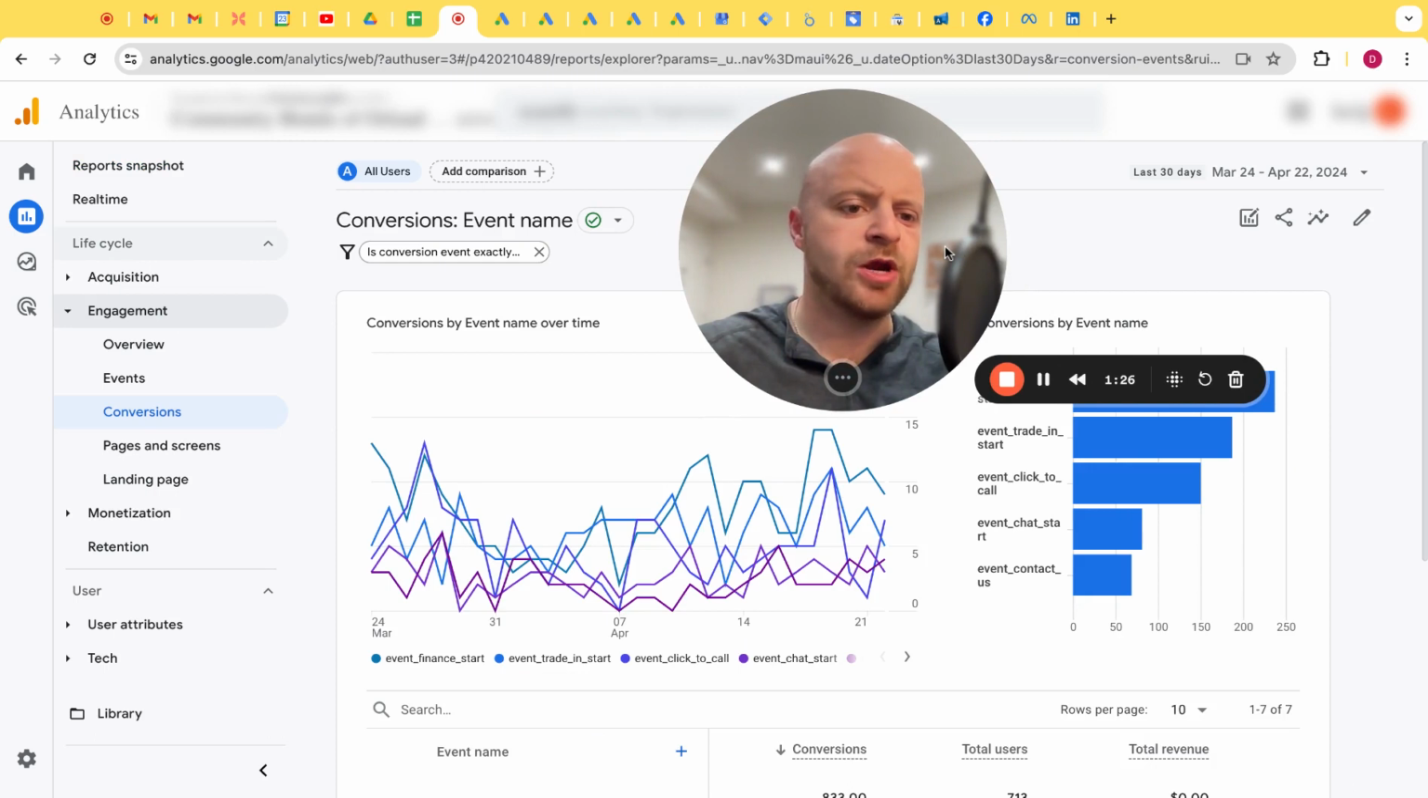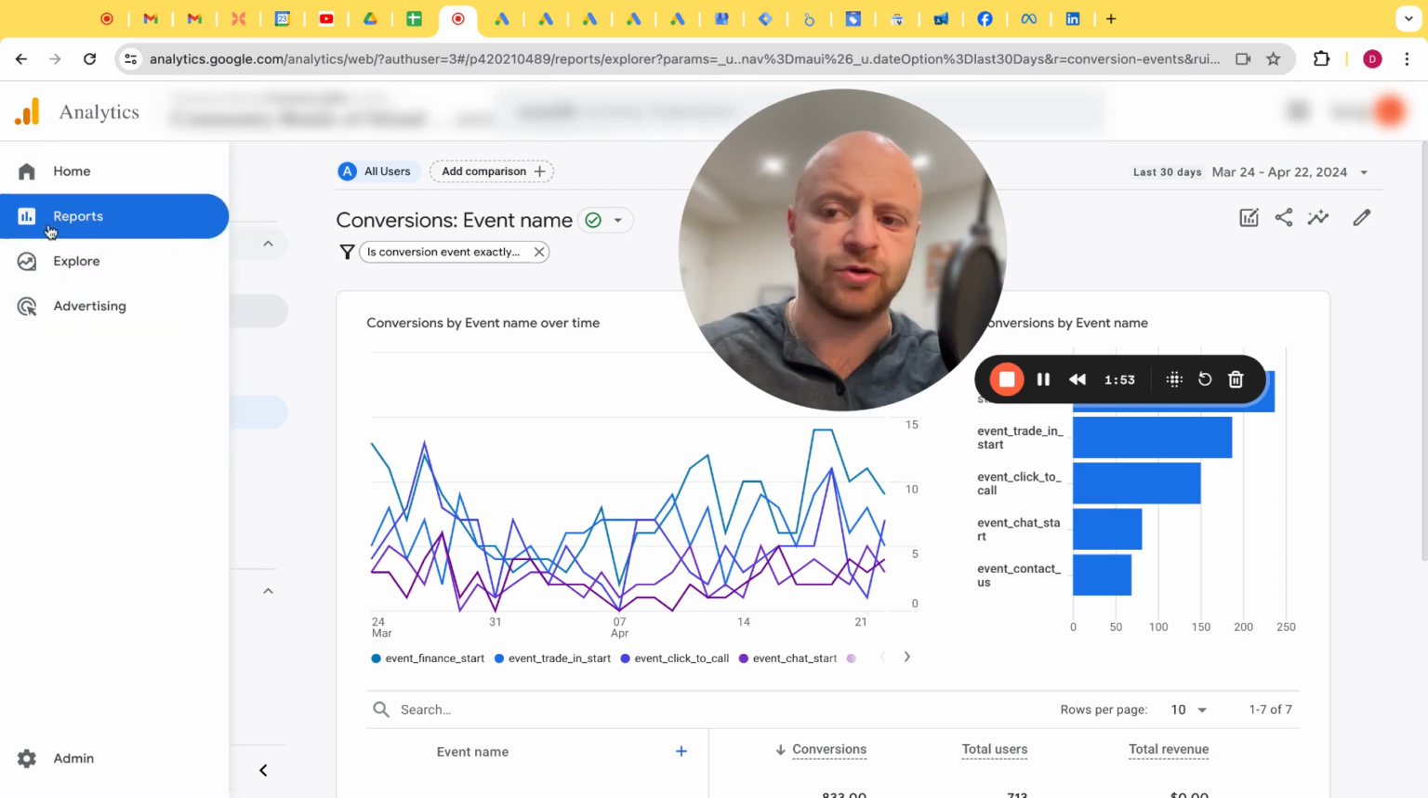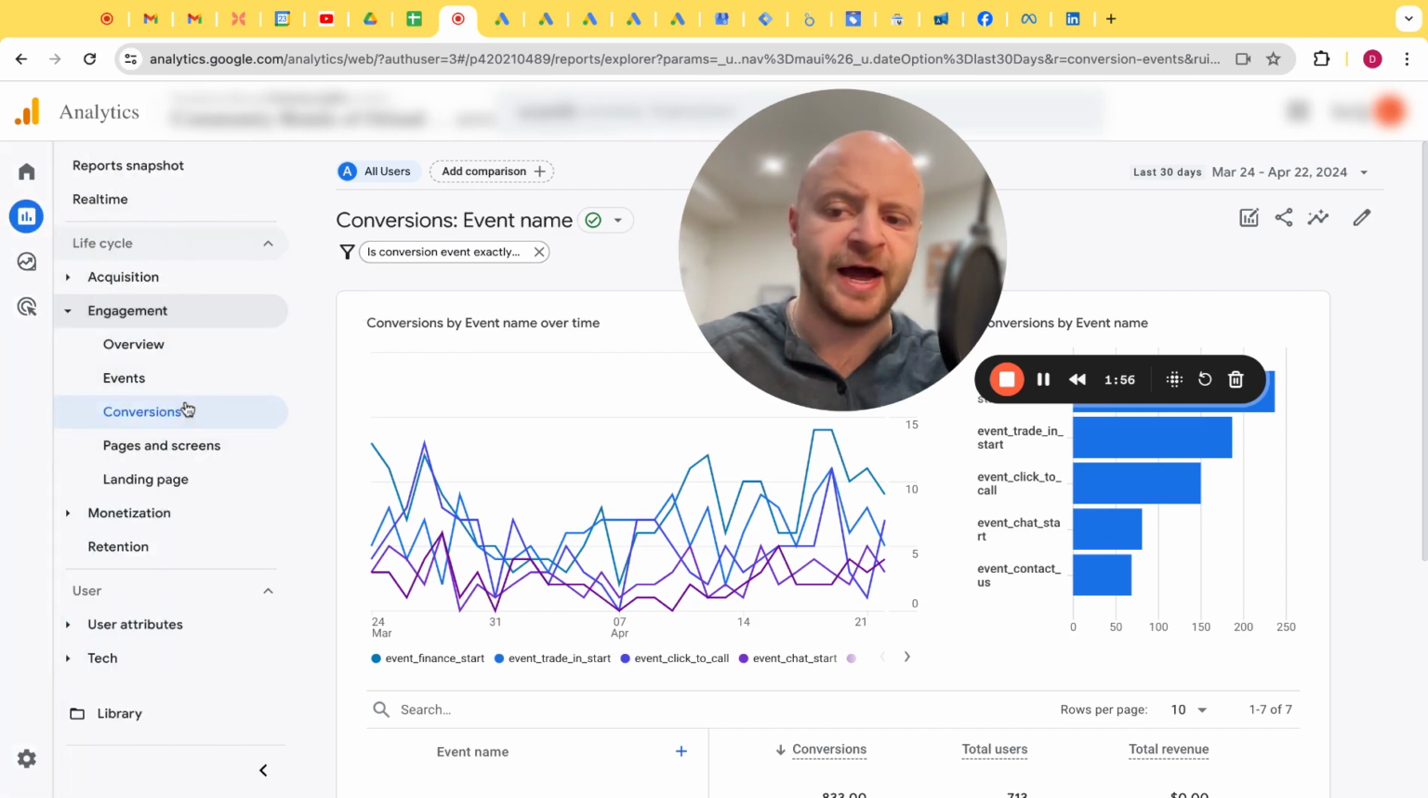So right now we are in the conversion report. Some of you may go into Google Analytics 4 and you won't see conversions in here because A, you're watching this video and it has been deprecated into what's called key events. So if you don't see conversions, look for key events. B, you might not see it under engagement because it might be nested under another report, but just keep opening these little drop downs under the reporting features to find conversions or key events.